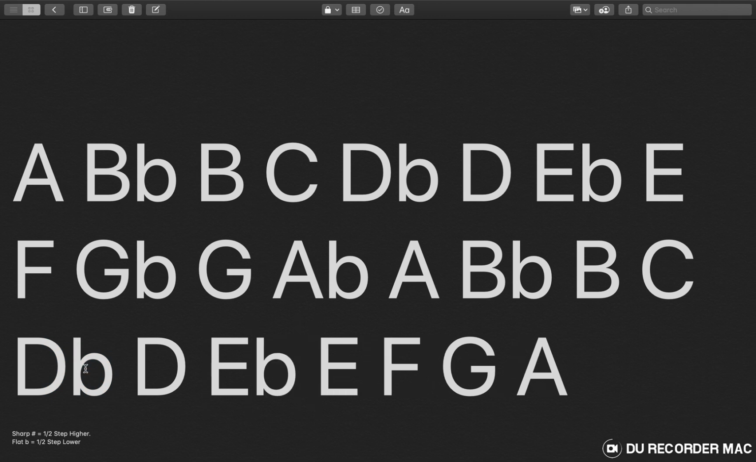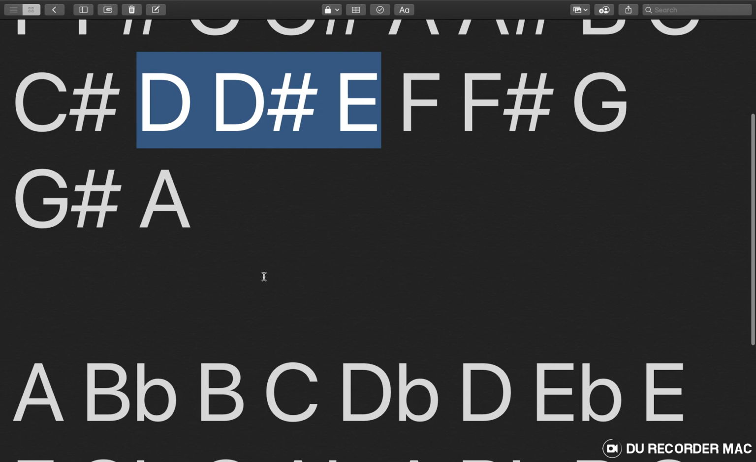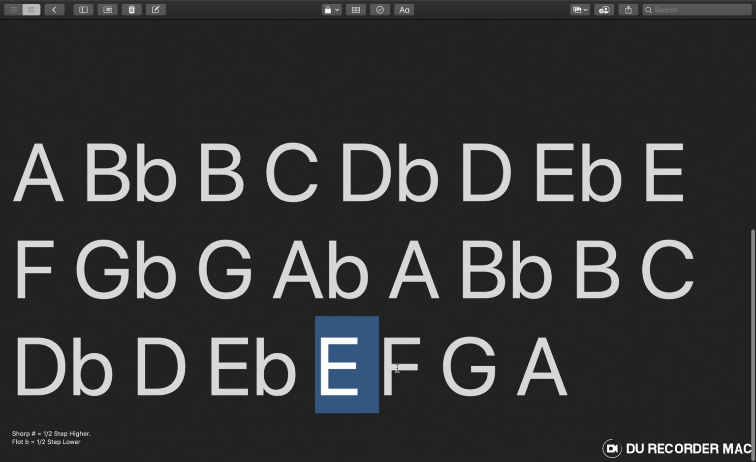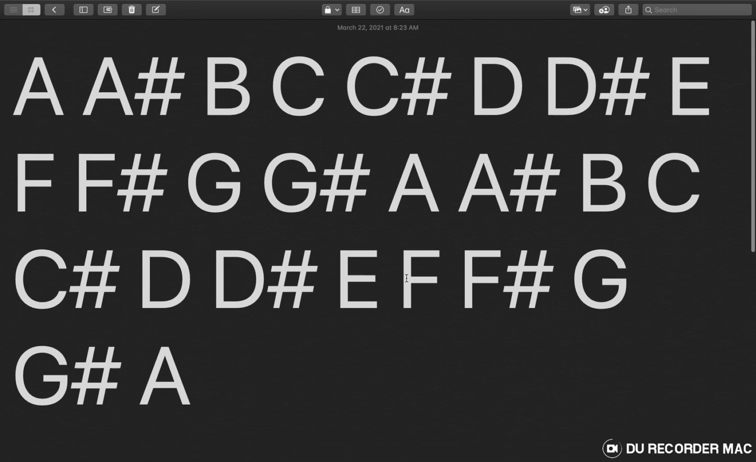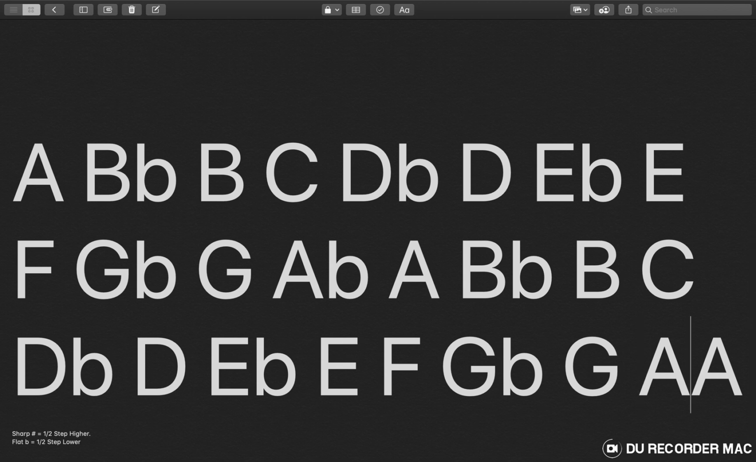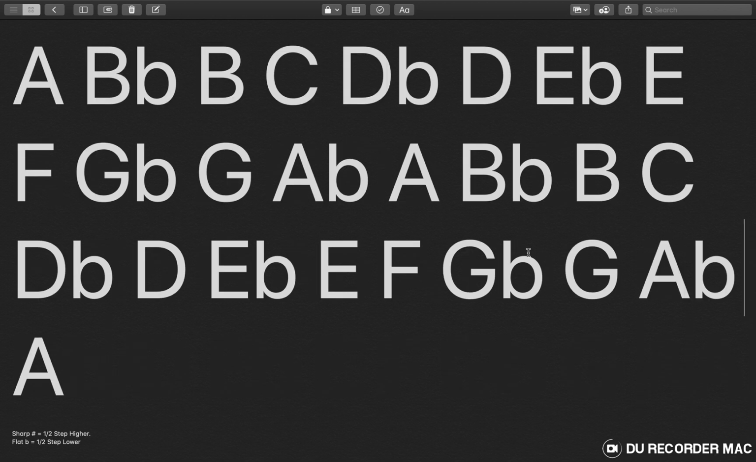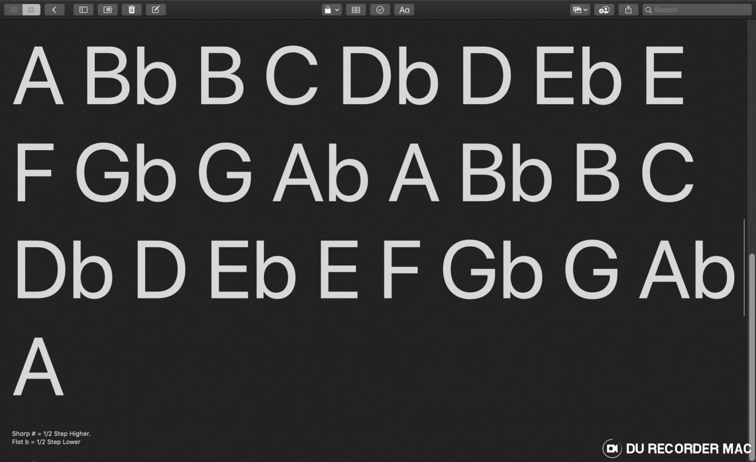E flat would go here. Between D and E, there's an E flat. Between D and E, there's a D sharp. So D sharp and E flat are the same thing. Between E and F, nothing. G flat, in between F and G. F sharp in between F and G. And then an A flat between G and A. And a G sharp between G and A. And that gives you all of your half steps.